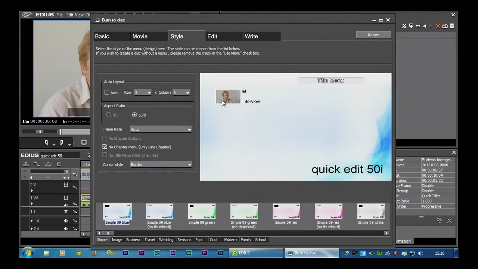Because I've only got one timeline, it seems rather silly to have one button and a Chapter menu button. Why don't I just get rid of this and go straight to the Chapter menu? Well, because I've only got one timeline, I can do that. If I untick the No Chapter menu button, and then click the No Title menu button, that means it only makes a chapter menu for me. In other words, this will be the menu that pops up.